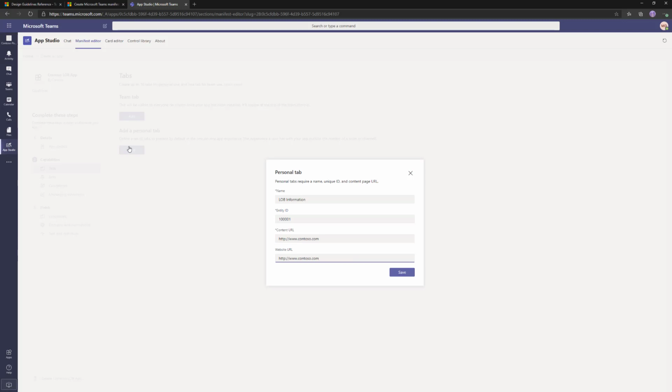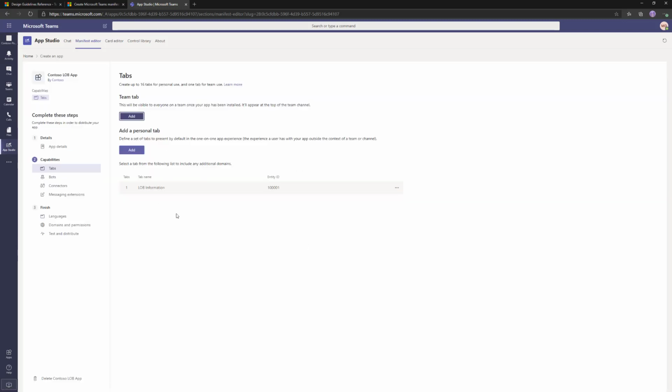So I'm just adding here an entry point, which I'm going to fix later on when I get the access on the entry. And I'm going to save that one. Must be valid with an HTTPS. Good point. Let's use HTTPS addresses in this case. There we go. Now that defines that we have one tab available for the personal apps.